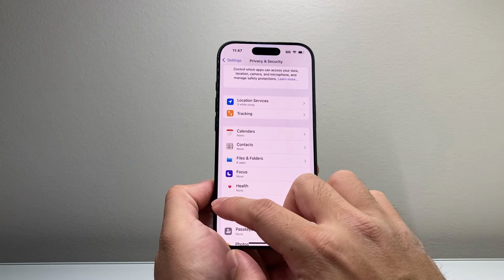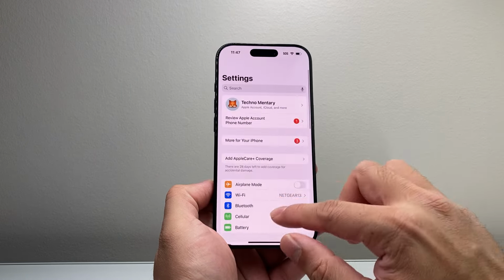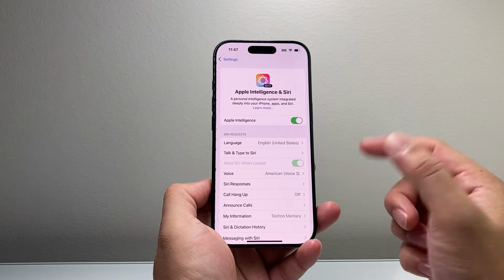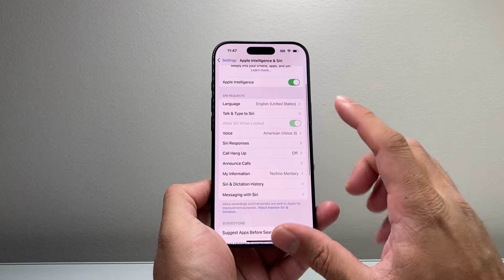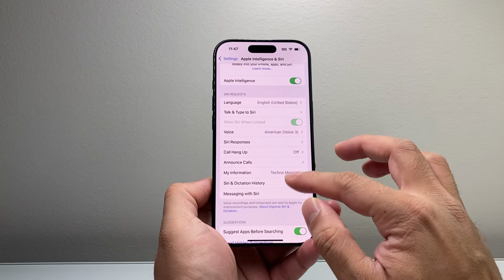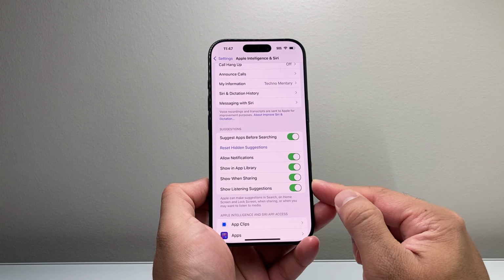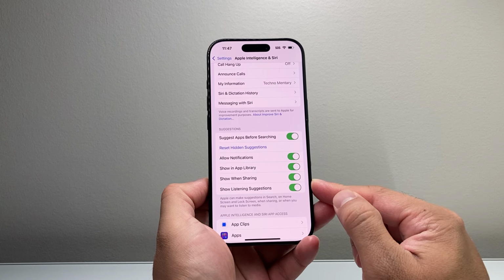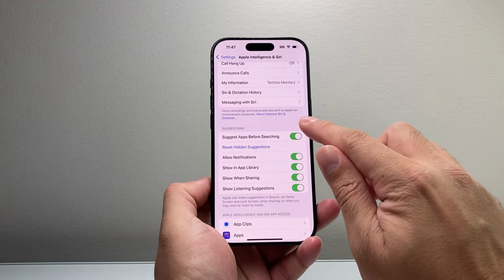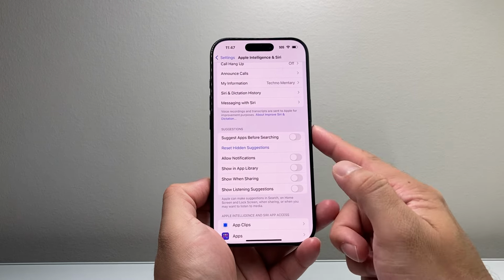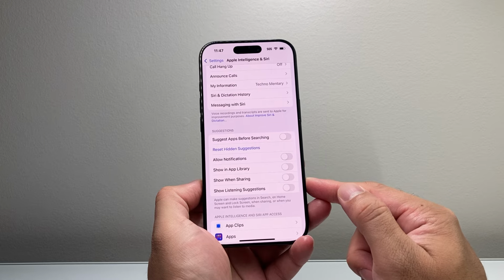After doing all of this, the next thing you want to check out in your settings is under Apple Intelligence and Siri. If you're using Apple Intelligence, you're going to want to take all of these and turn them off. The suggestions can basically search your phone, and that's going to drain your battery. So I recommend just turning all of these off, as that will improve your battery life overall.